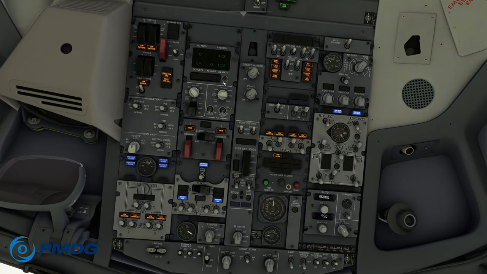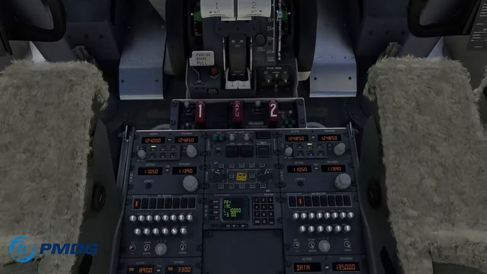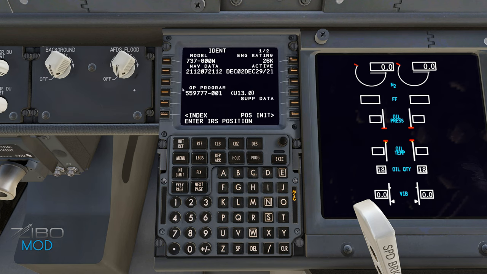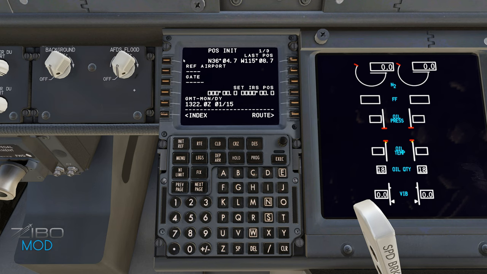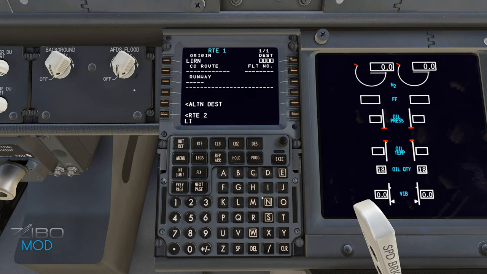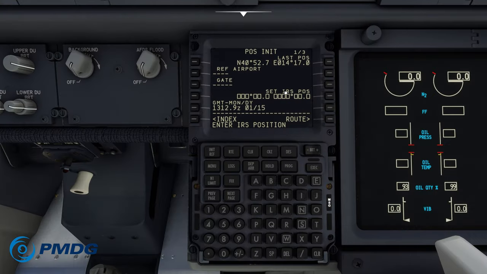Then we can start with the flight preparation. Okay, enter IRS position. Yes, NAV data position in each. Okay, our ref airport is Lima, India, Romeo, November. And our gate is 14. Okay. And then we can copy that and copy that. And then we should be good. Okay. All right. The first thing that we have to do is to get our ref in. We are at LIRN.